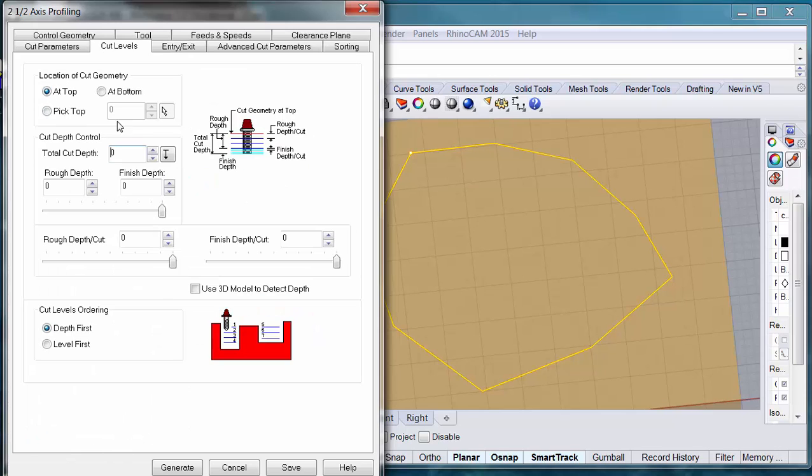For my cut level, my geometry is just like for my pocketing. I want to leave it at the top because that's how I have my stock and the machine set up. I'm going to use 0.5 as my total cut depth. My roughing depth, I'm going to leave at 4. So we've got 400 thousandths for roughing, finishes at 100 thousandths. Per pass, I'm going to set this at 2 and 100 thousandths for finishing depth. I want to leave my depth first as my setting.